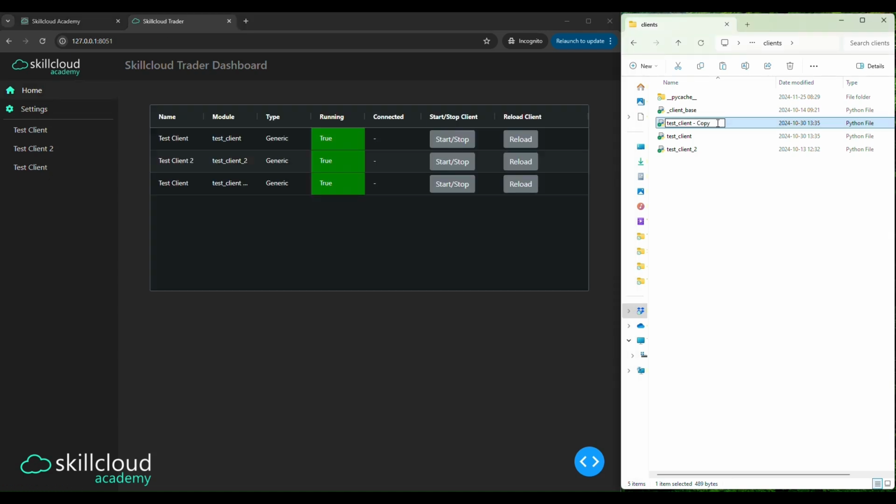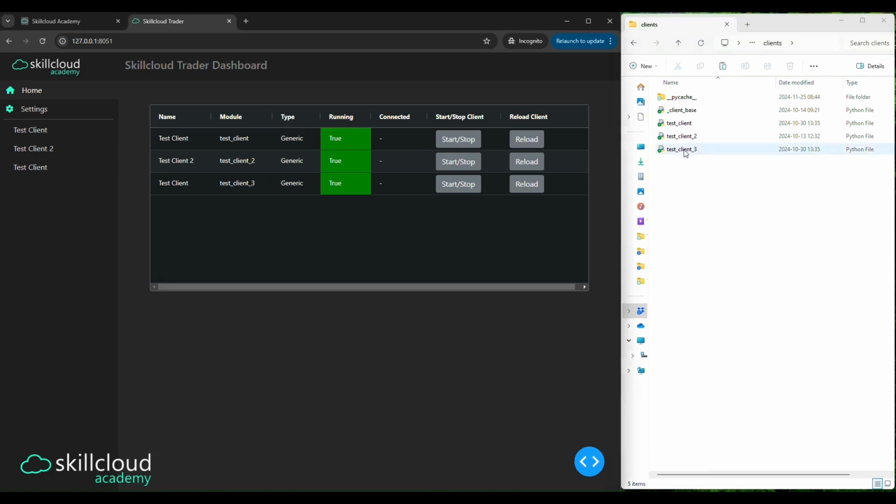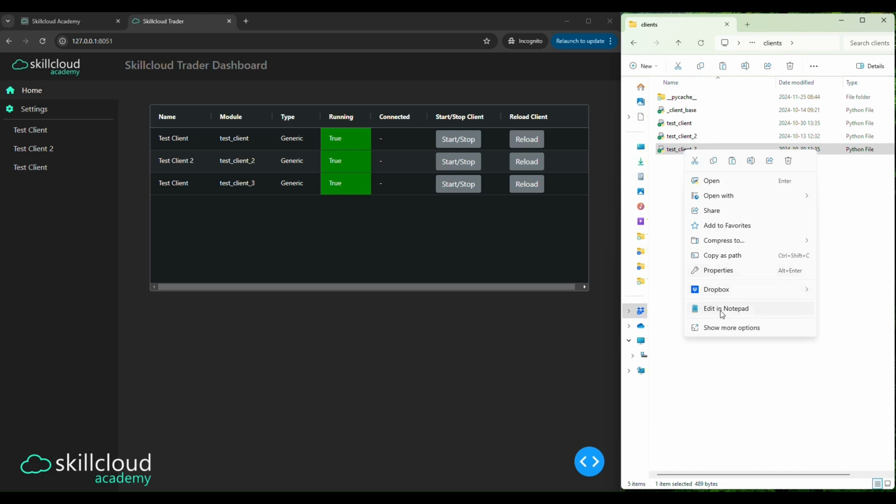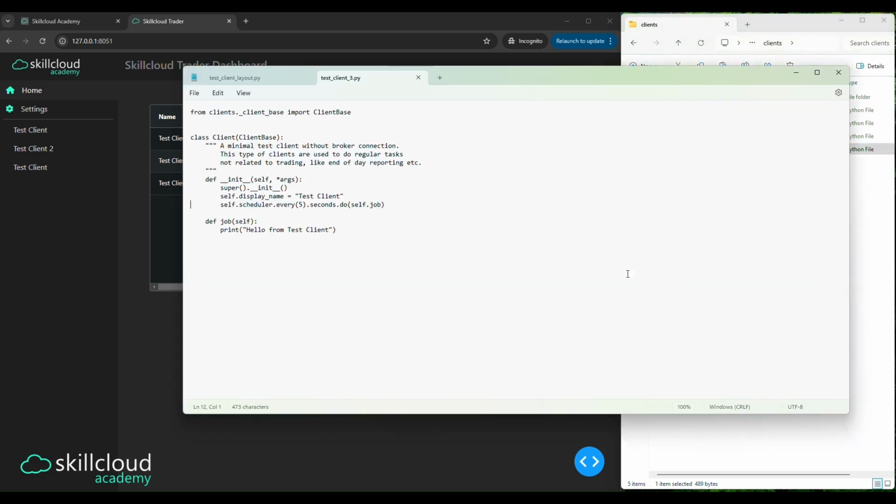We can change the name of the client copy. When we do this, the background service will stop and unload the copy. It then loads the renamed client and starts it. To change the name that appears in the navbar, we can open a client file and change the display name.